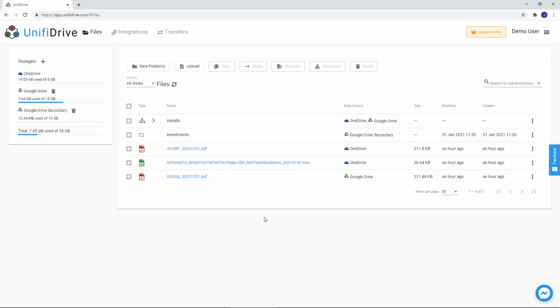So files from your connected drives appear here on the right panel. As you see, I have here files and folders from my two Google Drive accounts and one OneDrive account. This is a central place for managing your files and folders, where you can perform some operations. You can filter your files by account on the drop down here.